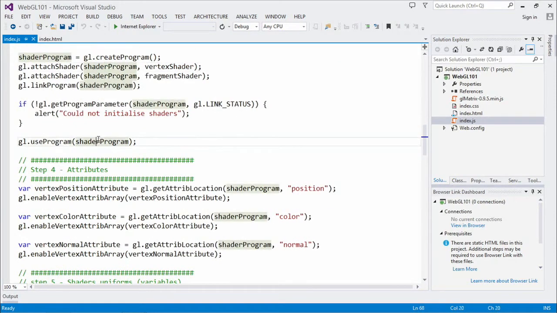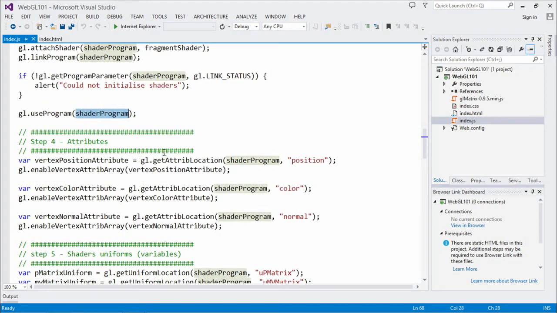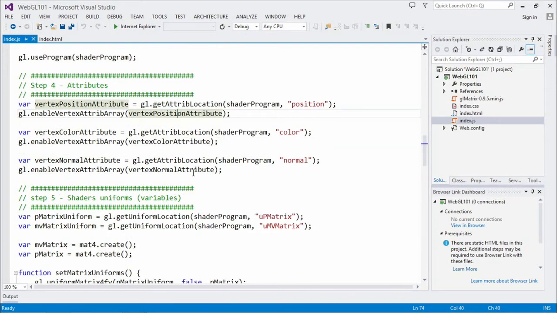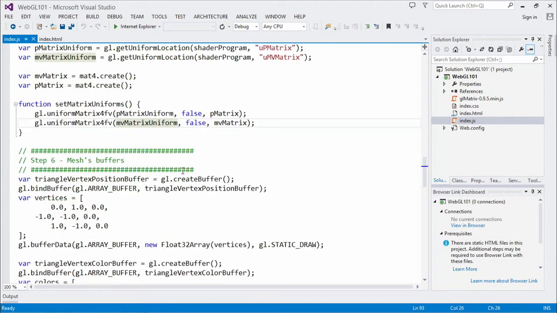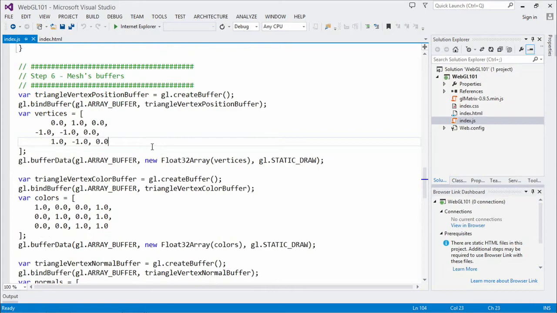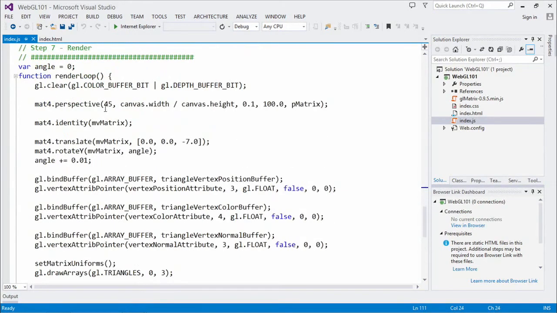Once your code is ready, you can use it, and then you can communicate between the CPU and the GPU through variables. We call that a uniform. A uniform is a variable that you can set on the CPU and that the GPU will use. So here, in a part of the code, I set some matrices. I define the geometry of my object, meaning it's just a triangle. I just define the position and then the color. And finally, at the end, I have what we can call the render loop, which is executed 60 times per second.